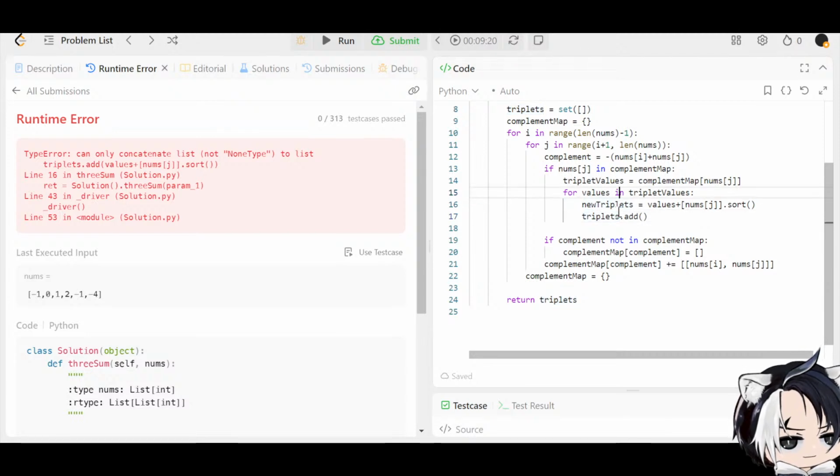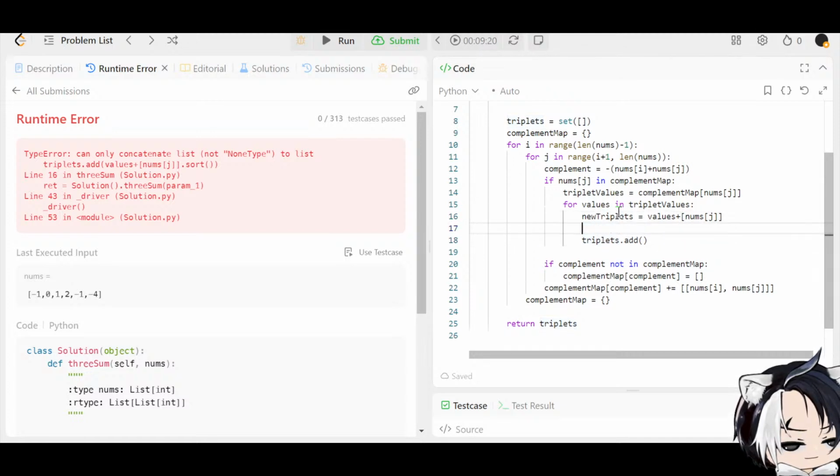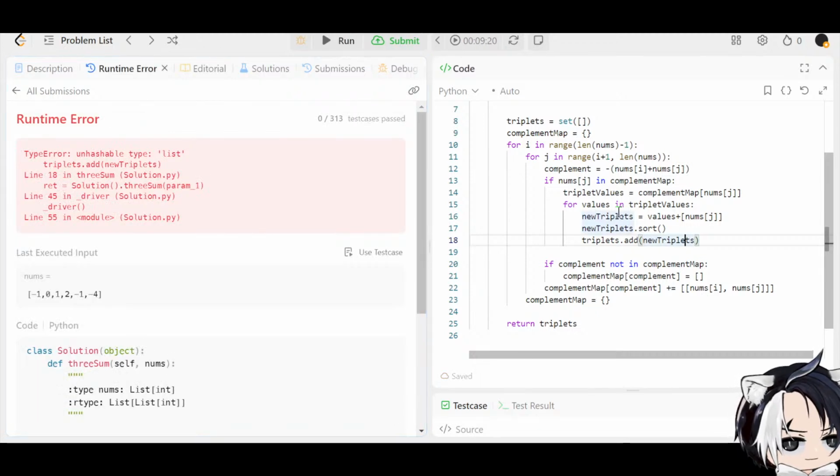Can only contain this. Triplets sort and triplets. Hashable type.